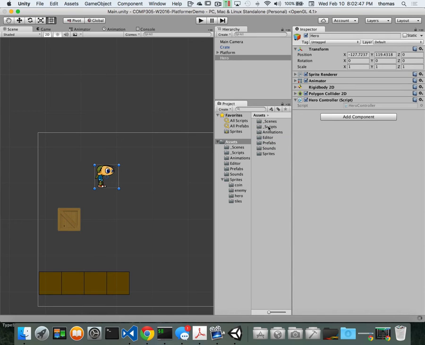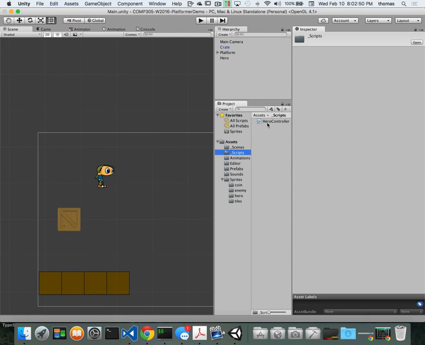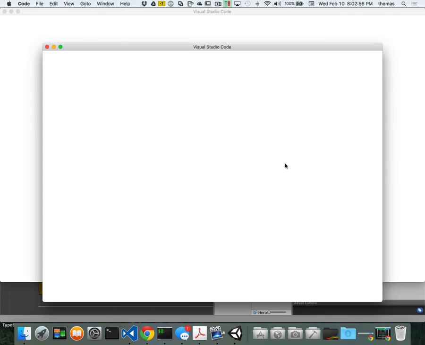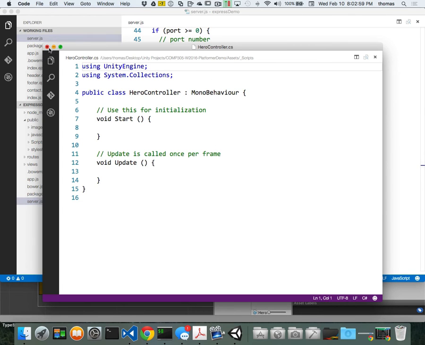Make sure you do that. All right, cool. In the scripts folder now, I have this hero controller script, and I'm going to double click to bring up MonoDevelop, or Visual Studio if you're a Visual Studio user. Okay, so cool. I do not want Visual Studio Code.